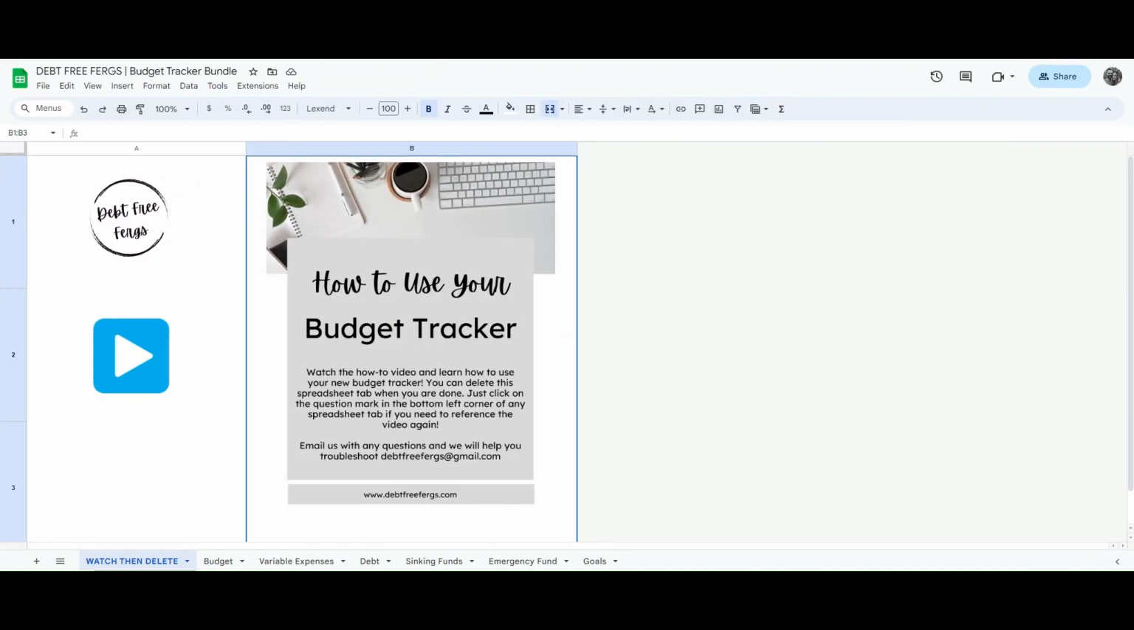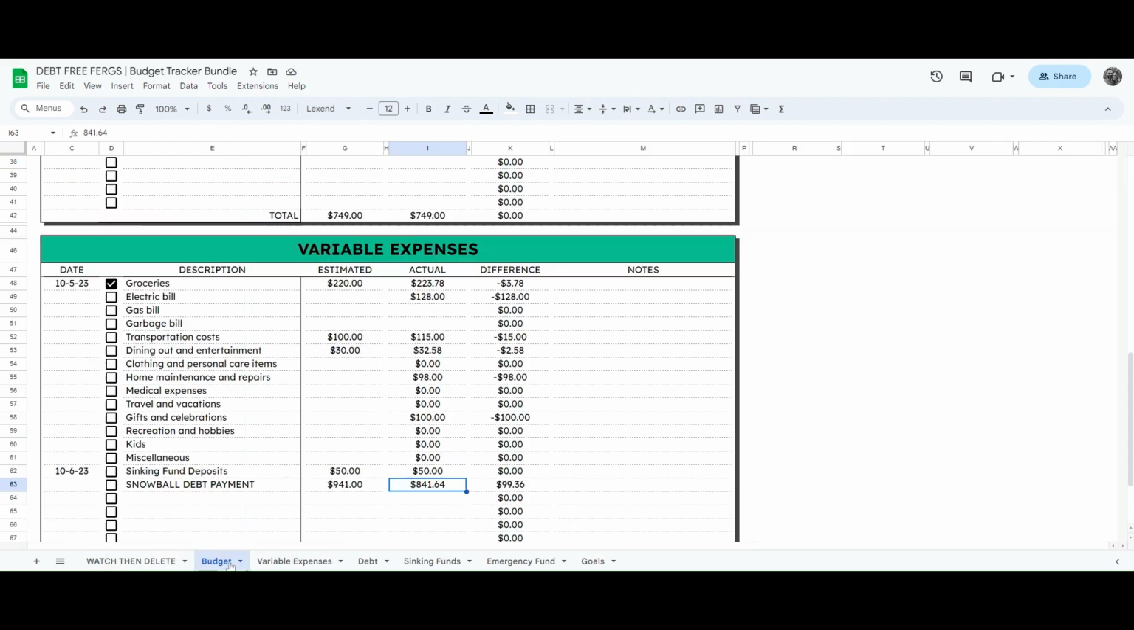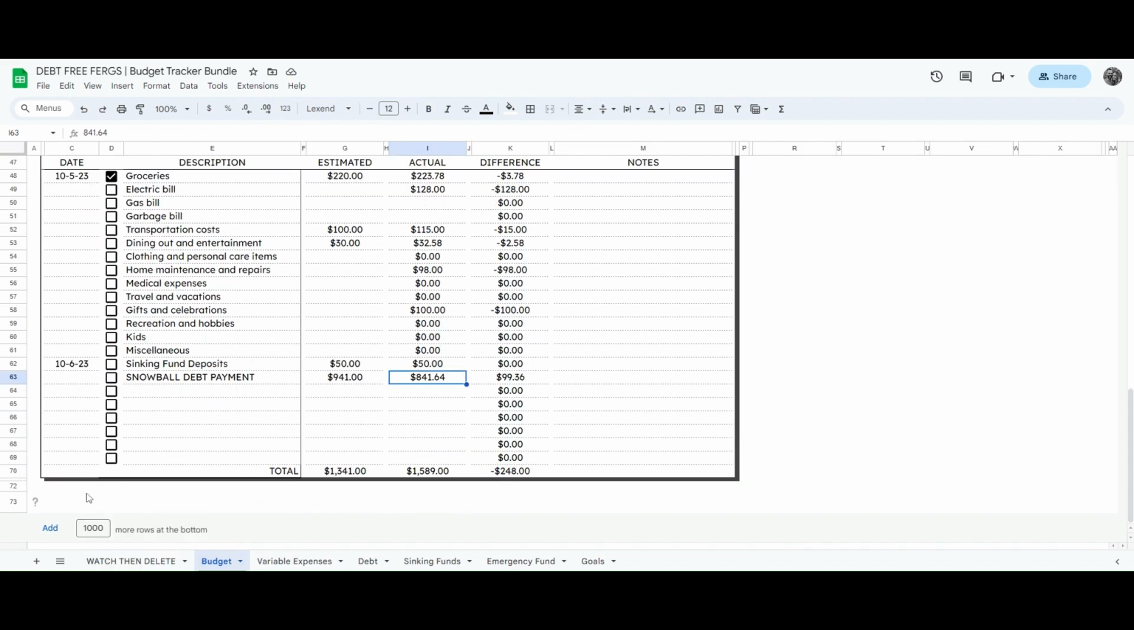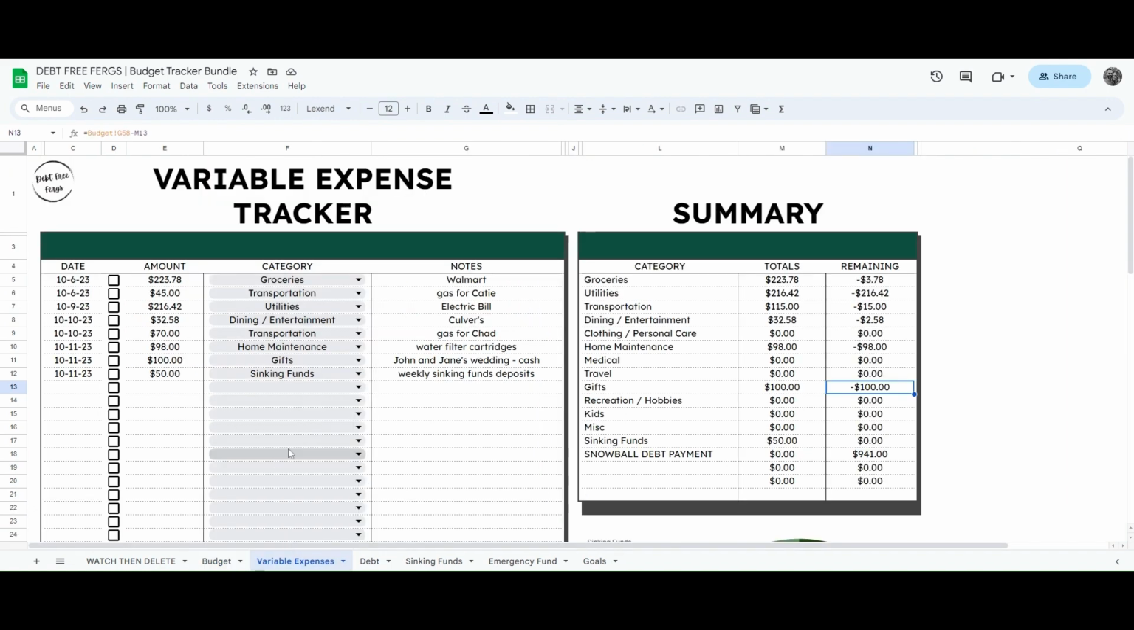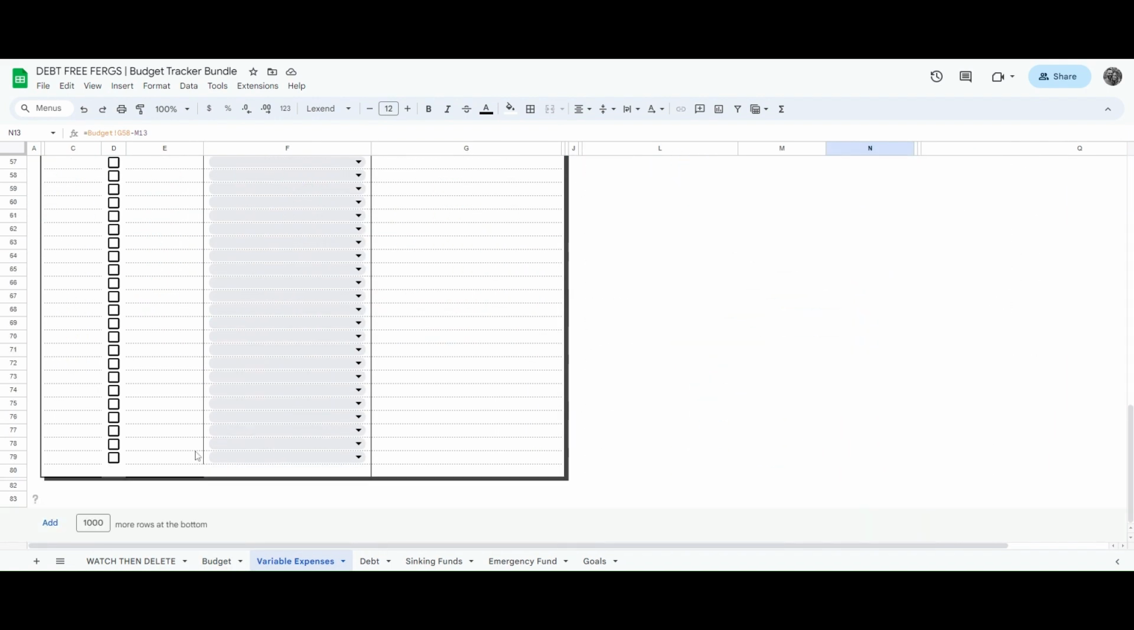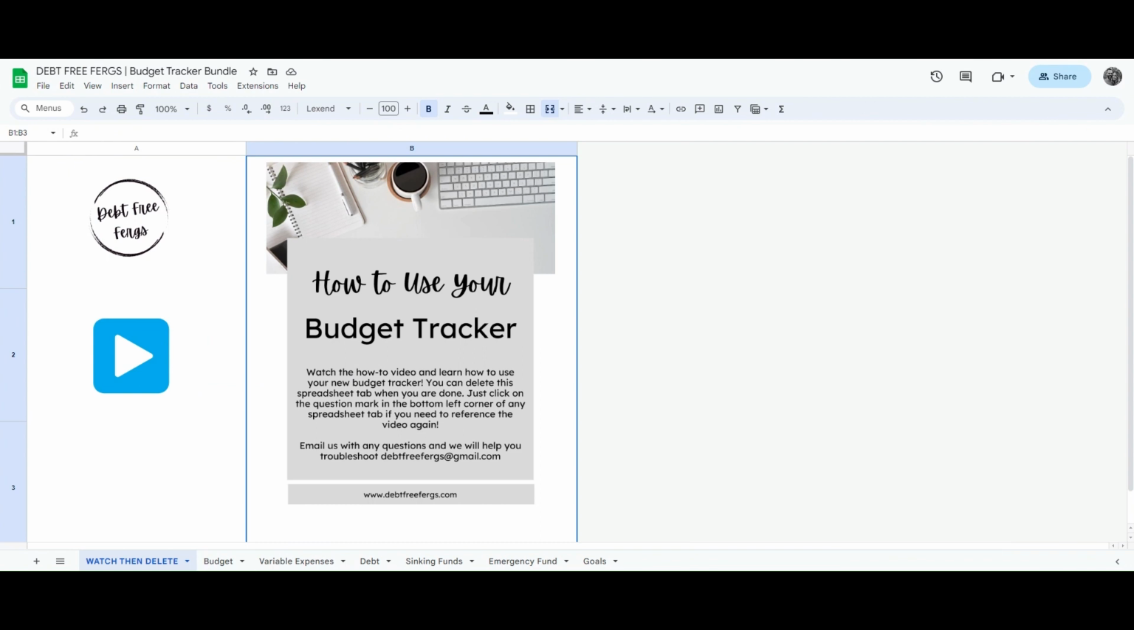When you are done watching this video and updating your budget tracker, you can come back to the first tab here, click on the down arrow, and delete this tab if you'd like. And throughout all of the other tabs, when you scroll to the bottom, this little gray question mark down at the bottom, you can click on that to watch this informational video at any point. And each tab has that at the bottom of the tabs.